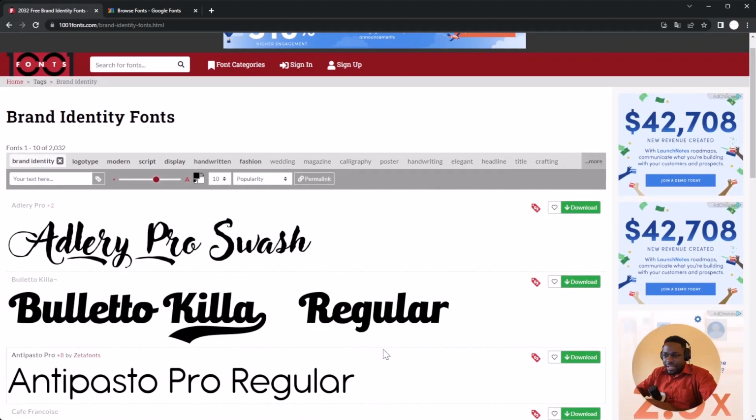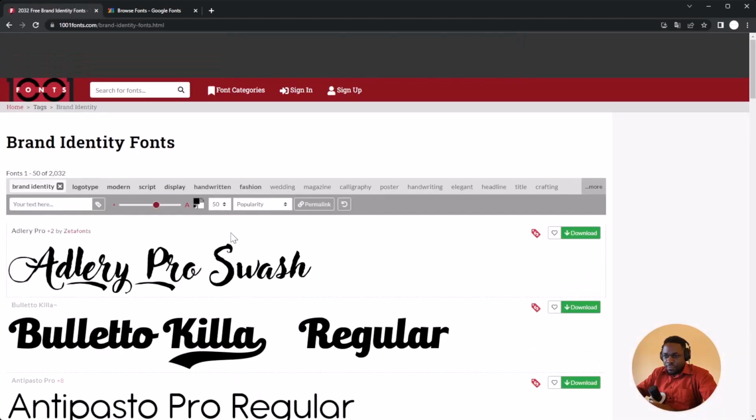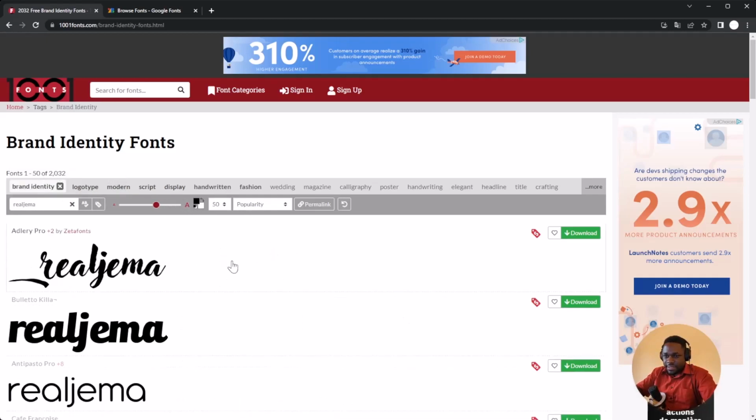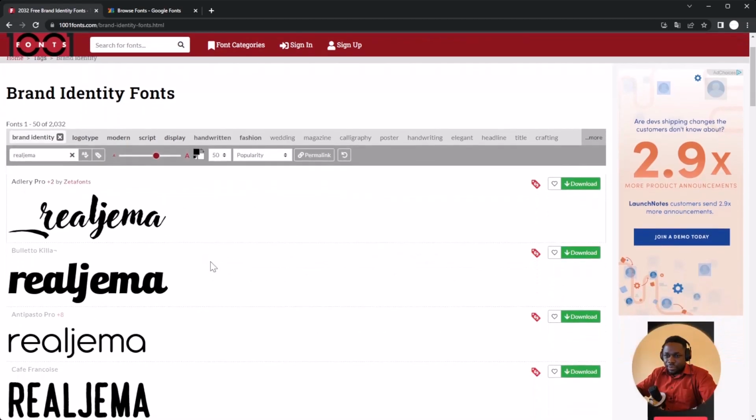And so another thing I like about this website is that you can choose the number of fonts you want to see at a time. So we're going to choose 50, but you can also put in the brand you're trying to show or showcase. So you can already put in the name of the brand. If I put in Real Gemma, it's then going to load the text with that name, and I can already see how the name is going to be represented in the different fonts.